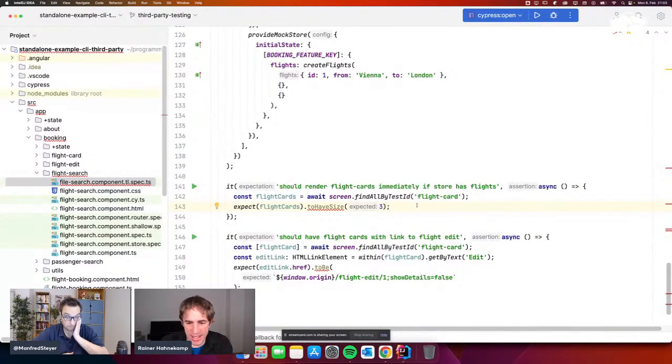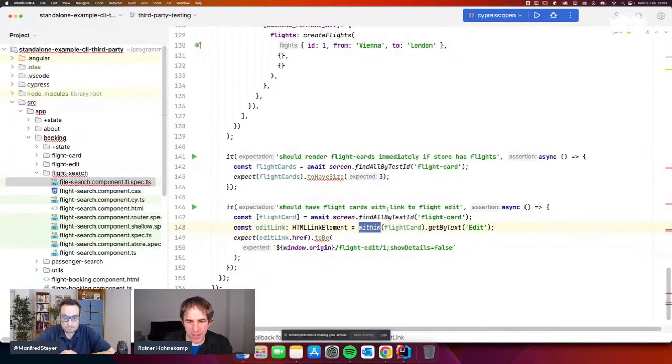And then we have a second test, which also looks very similar to what we have seen already, with one exception. We have a within command here. It is some kind of nested selection. I go to the flight card, and from the flight card that I've already fetched, I want to go down and fetch another DOM element, which is a child of it. This is something I can do with the within command. Since this is a normal DOM element, I'm verifying that the href attribute is more or less that one here. And then I'm also done.